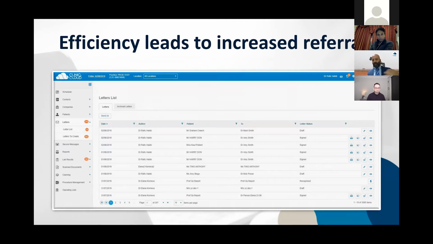If you're using our voice recognition, then the letter is transcribed and they just review it. Once you've signed the letter, obviously the system changes the status. The letter is signed. You can print it if you want to, or you can send it via secure messaging.